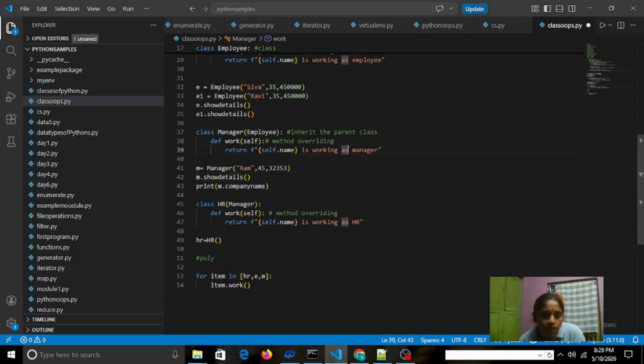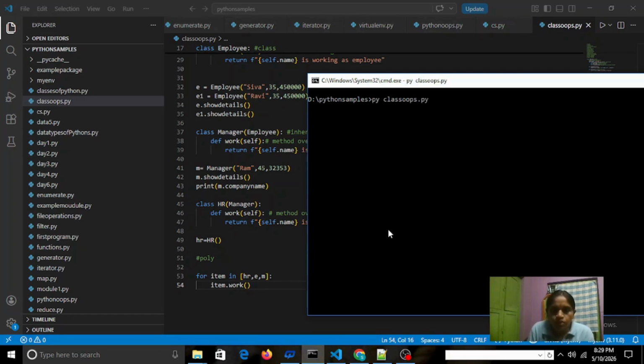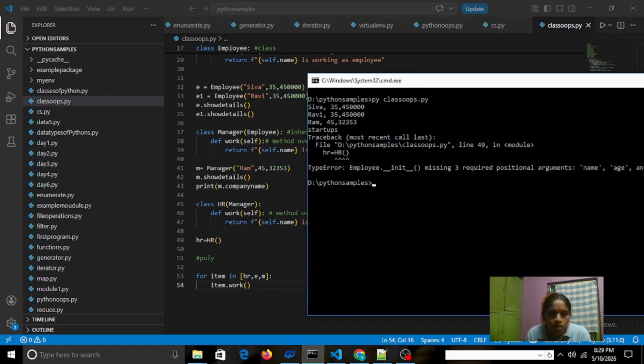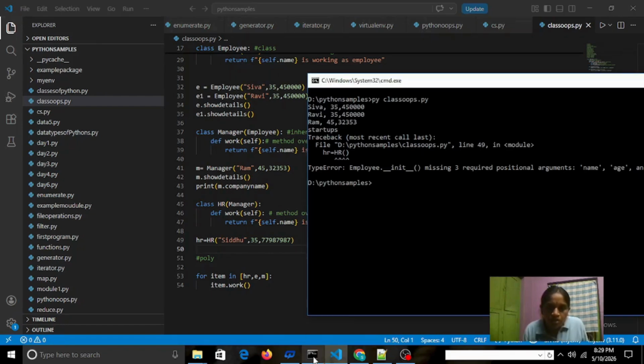So I will show the output. Here you can see, I am just clearing the console and I will show you HR. In HR I am not passing anything, so I will pass Sidhu, 35, comma some salary. So in the HR class, HR is Sidhu, manager is Ram, employee is Shiva. So we are expecting the same output here also in Python polymorphism.